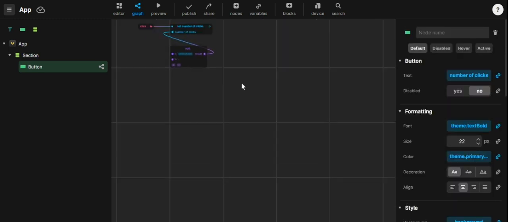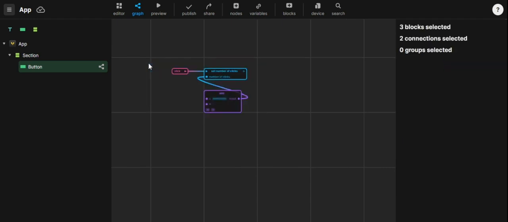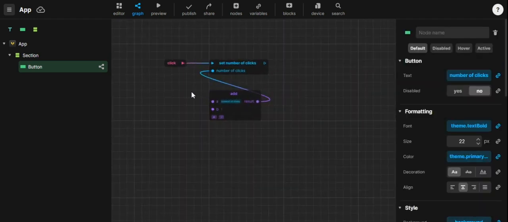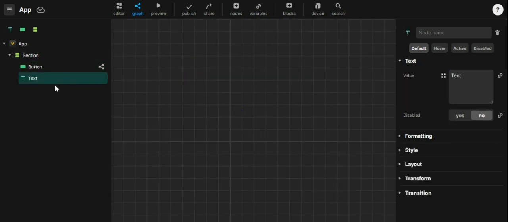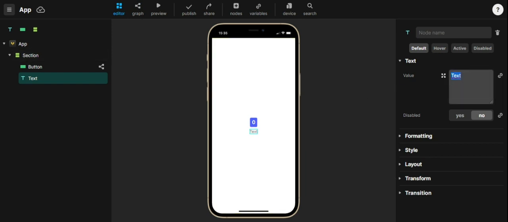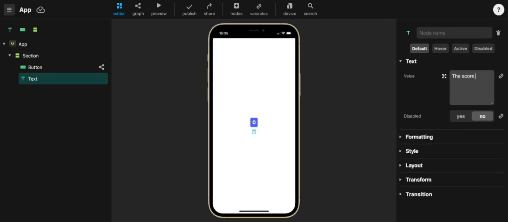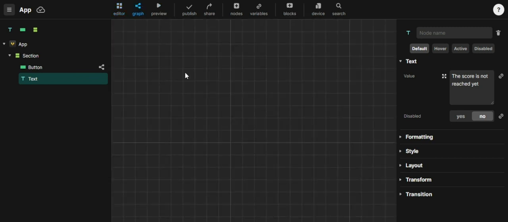Now let's look at another important element of a variable, its observation. When a variable changes, we may want to change something else, but often on another node. Let's add a text node and change its text to write, "The score is not yet reached." I want to code the following logic. If I exceed 10, then the text will say, "The score is reached, congratulations."